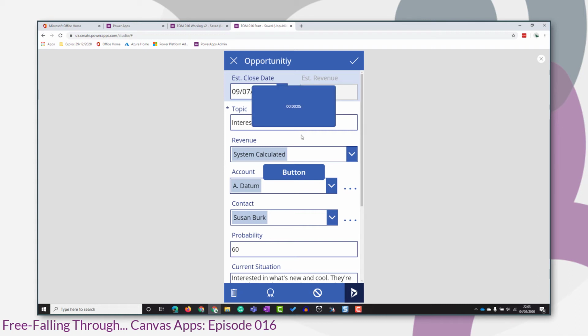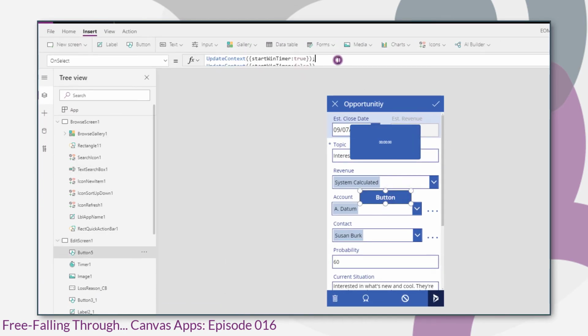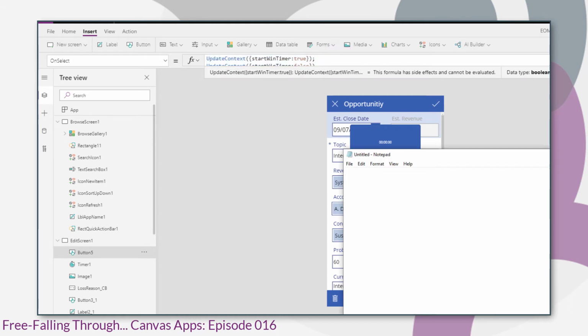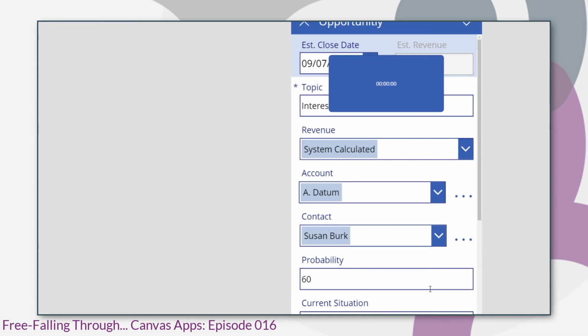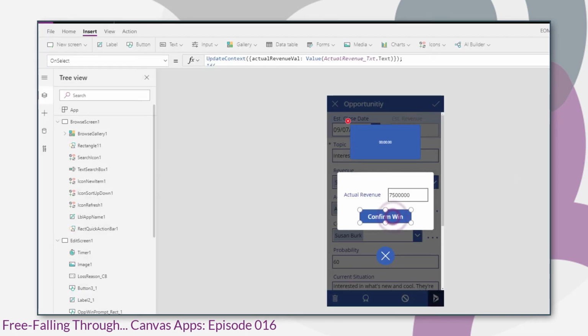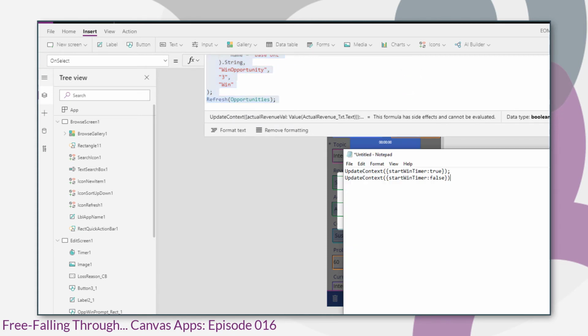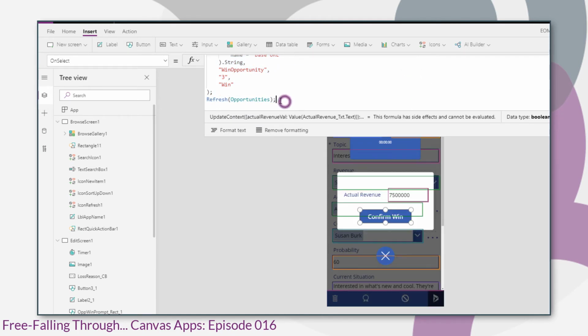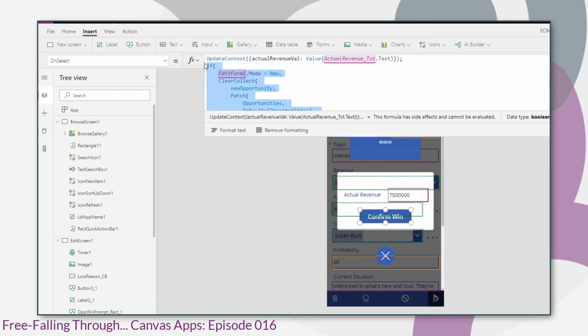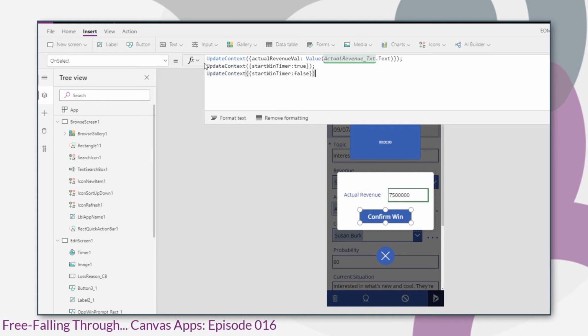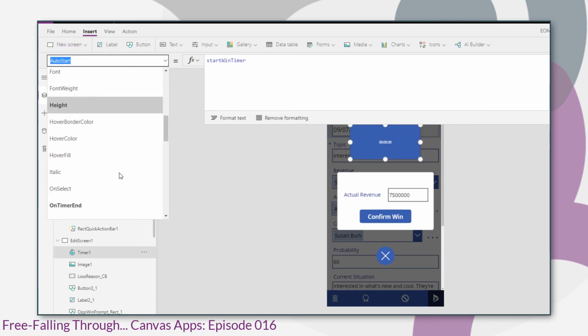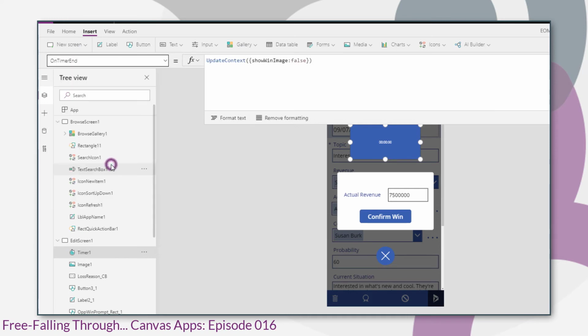Now all we need to do is incorporate that functionality into our win opportunity button. So in order to do that, we'll first copy the onSelect property of our test button to Notepad and get rid of it. Copy the stuff from our win button, we'll leave the context variable there. We're going to move that, and so now all our win button will do is set the actual revenue value, start the timer by setting the auto start function to true through that context variable, then set the auto start property to false again, and we'll move the functionality that's in our confirm win to our on timer end.